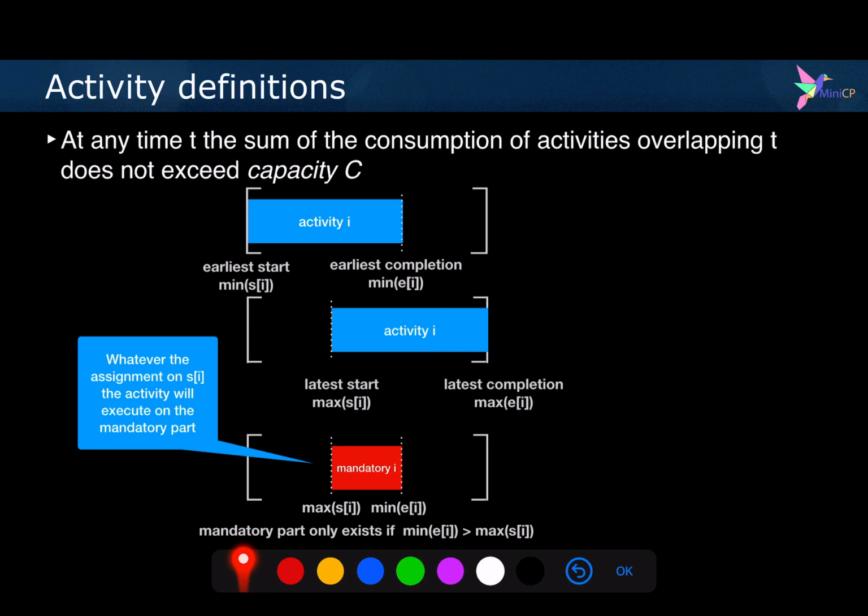And so this mandatory part will exist if the ending time of I is larger than the maximum of the starting time. So these are two variables, and I'm referring here to the values inside the domains. If we have this, then it means that there is a mandatory part for this activity. And this mandatory part, of course, will also consume c_i, the consumption of the activity I.